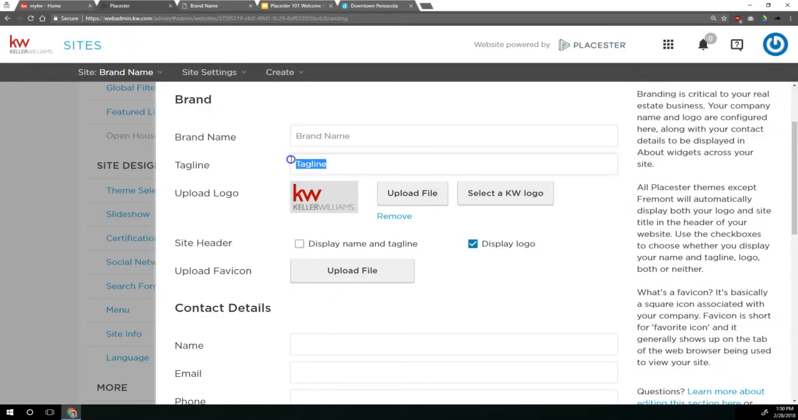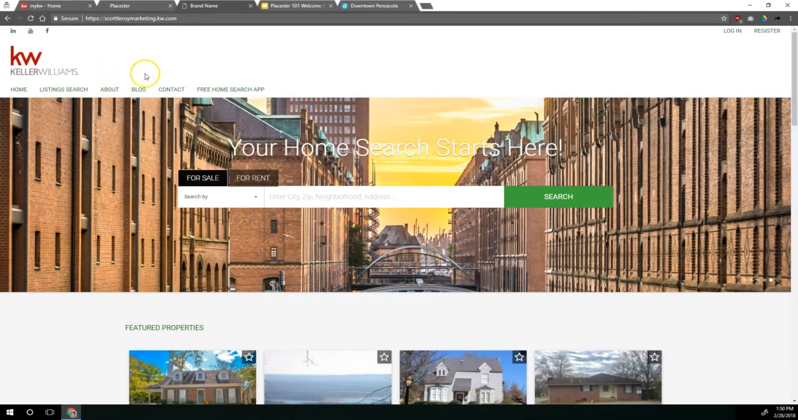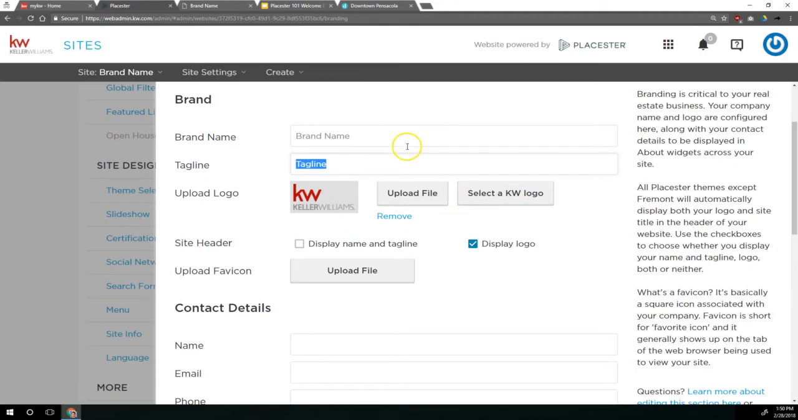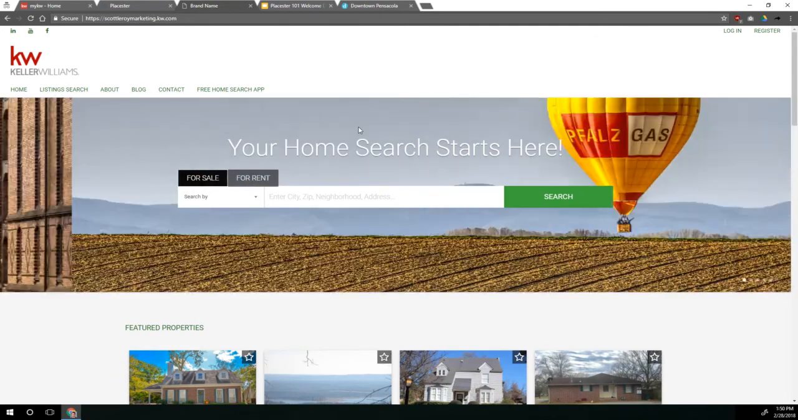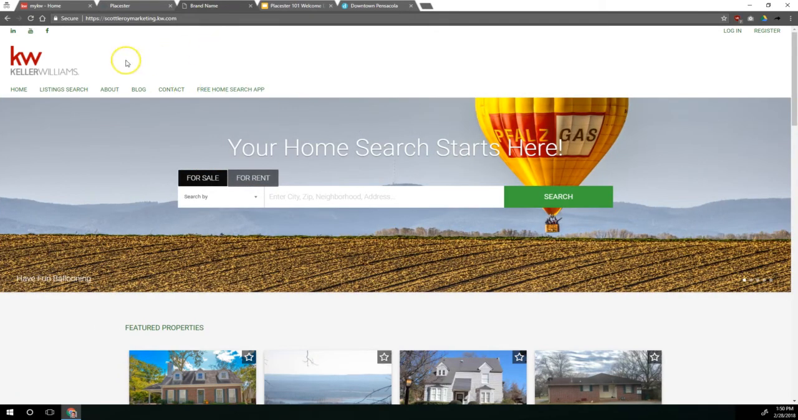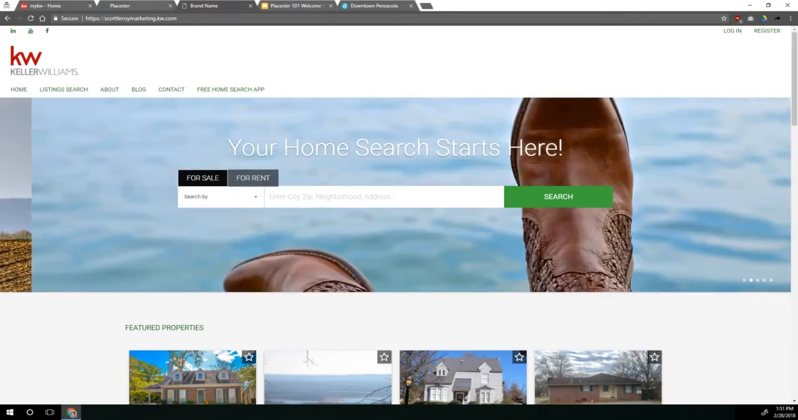And then underneath that, the tagline is going to show underneath the brand name in a little bit smaller letters. This is just like the statement to show over the slideshow right here. You can't control the font, can't control the size, can't control the color, can't control the placement. It's always going to be in this spot, in this size, in this color.